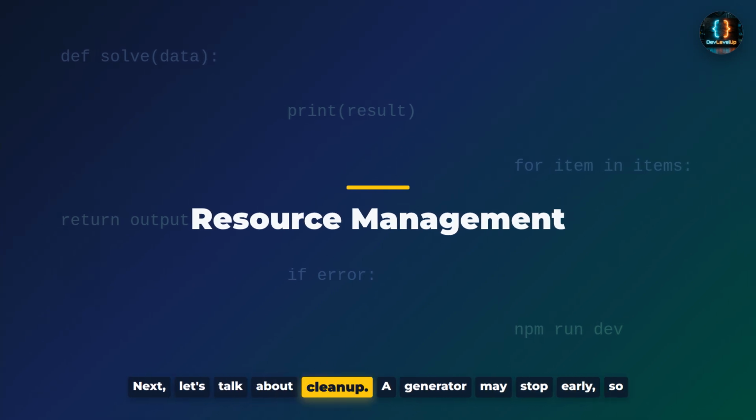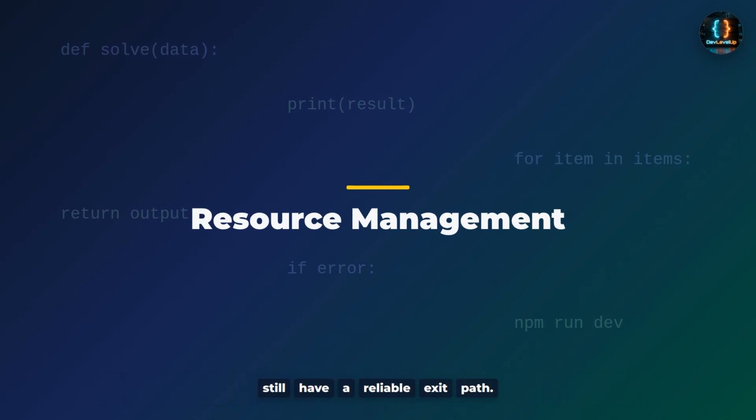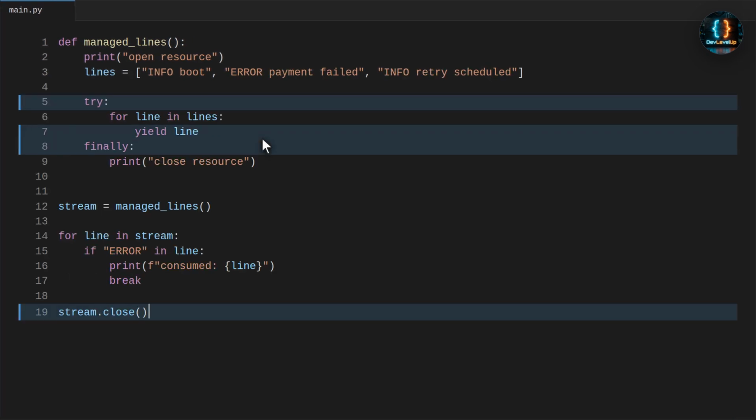Next, let's talk about cleanup. A generator may stop early, so resource handling code must still have a reliable exit path. In real code, a generator might read from a file, socket, or stream, and the caller may stop as soon as it finds one useful record. Here we simulate that resource, yield lines, break when we find an error, and then call close. Now we run it and watch the cleanup message appear.